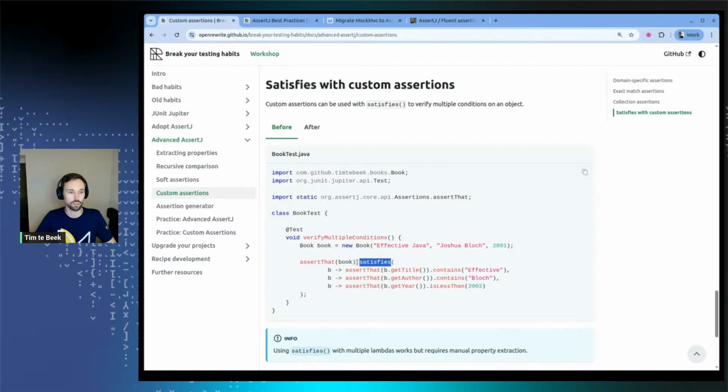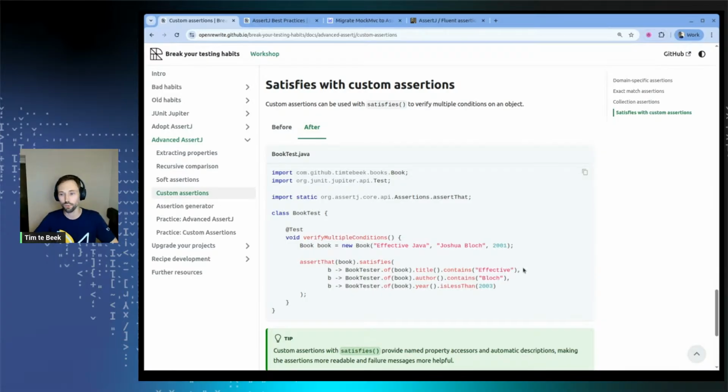Or we can use the same when it comes to custom assertions here with satisfies, which was an alternative to soft assertions, where you can say that in this case, each of these previously would have been called in this way, again, manually extracting that title. But you can also use that BookTester.of, in this case, to say that these properties should all hold. So again, I think this is a very powerful way of extending AssertJ for your own domain. And I notice folks at Spring have also been doing this for the MockMvc test that they are using. So we'll be looking at that briefly as well.